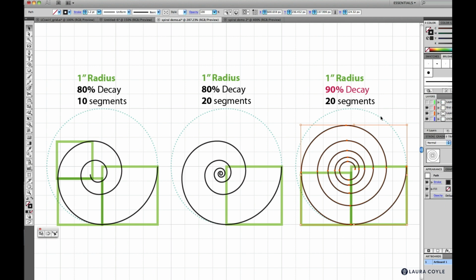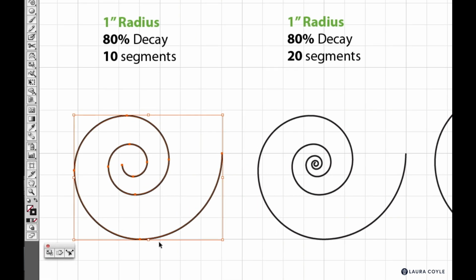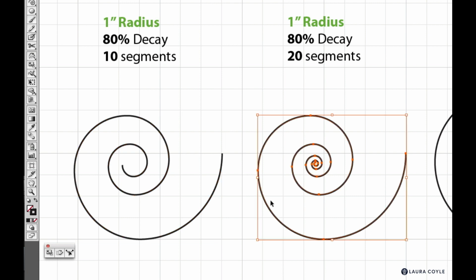So the last measurement of the three is the number of segments. And I'll just turn these other layers off so we can see this better. On the first spiral, there are 10 segments, and you can count from anchor point to anchor point. 1, 2, 3, 4, 5, 6, 7, 8, 9, 10 segments here. The only difference between the first spiral and the spiral in the middle is that there are 20 segments on this spiral, and they just keep adding on here, 10 more little segments here in the center.